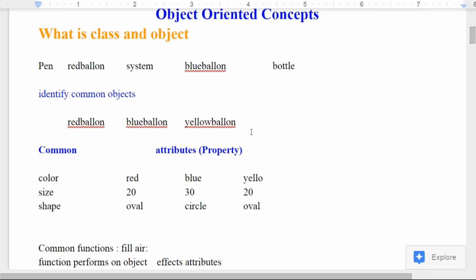Red balloon, blue balloon, yellow balloon, like that a number of objects are there. Among all of them, you identify common objects. In all those common objects, what is common? Properties: color, size and shape. Those are all common properties or common attributes. So we identify common objects, common attributes, and common functions performing on your data.